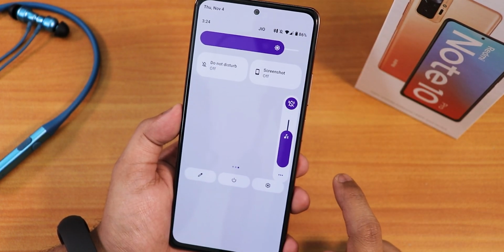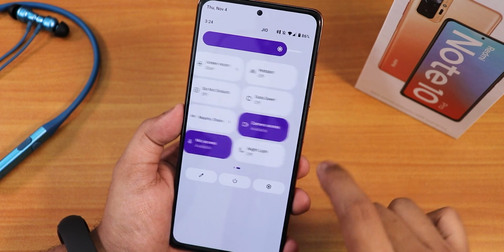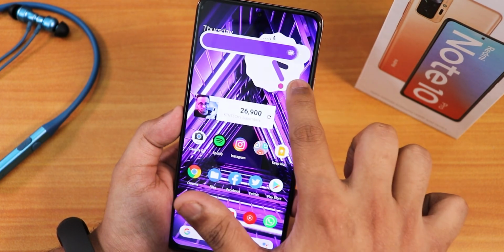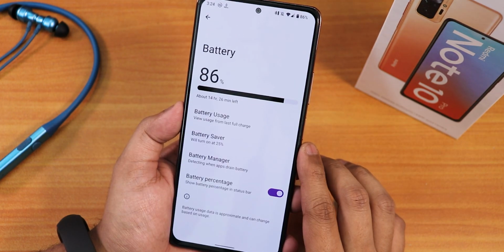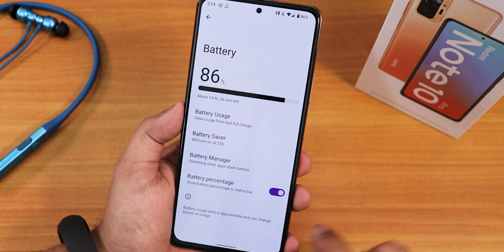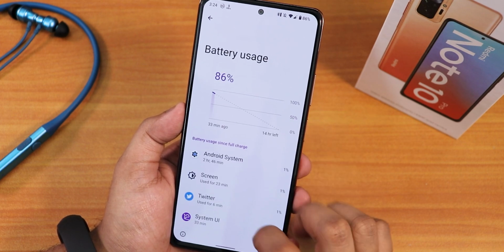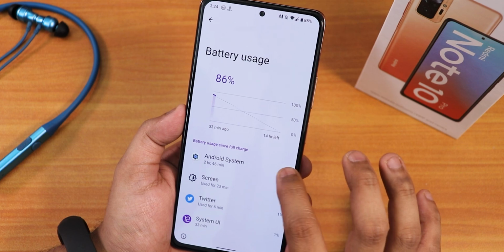From this sound toggle, if you tap and hold on it, you get the volume panel. You can take a screenshot from right here. So this quick setting panel looks beautiful. You can increase or decrease the brightness just like this. In the battery settings, this is how it looks. Now talking about battery, yes, you can enable the battery percentage. You have the battery usage statistics right here, and you can see the screen on time from right here.